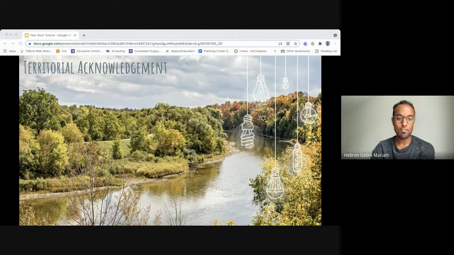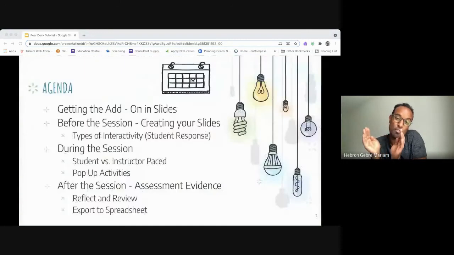So our agenda for this, I initially had it as a half hour. I stretched it to 45 minutes because I was afraid we were going to have too much to squeeze in, and I'd rather finish early than go too long. So this is our agenda. We're going to get started with getting the add-on on slides. So we're going to walk through those steps together.